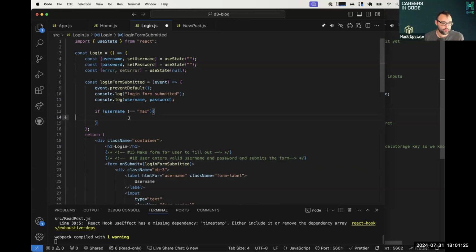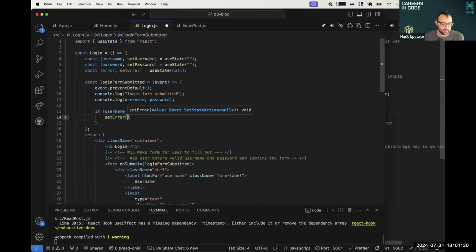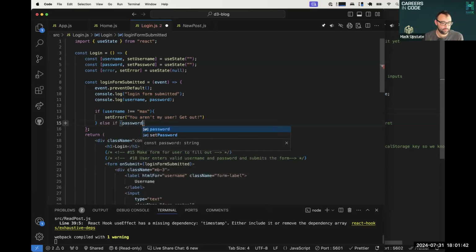Then we are going to say, hey, if the username is not equal to max, set error, and then we'll do the same for password.